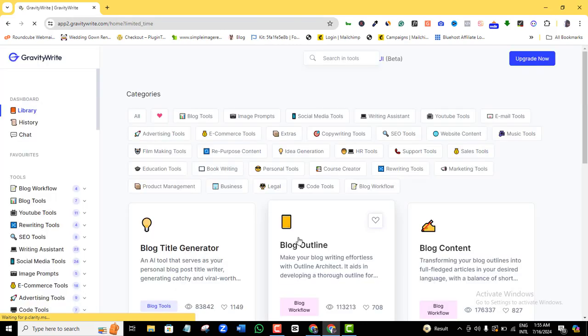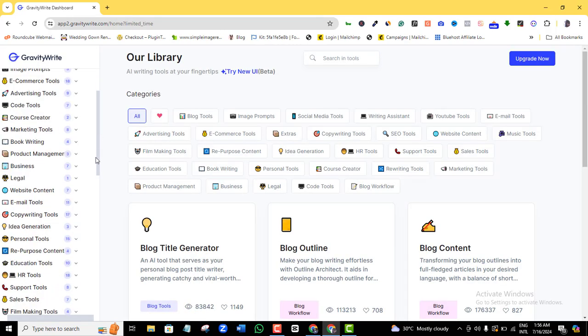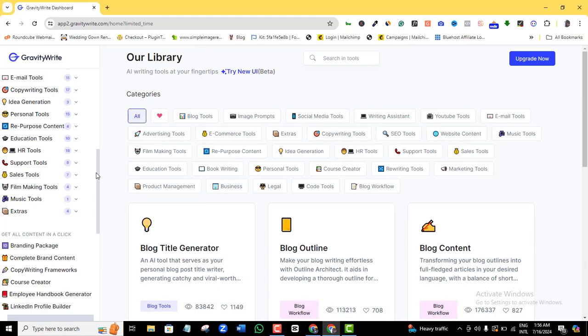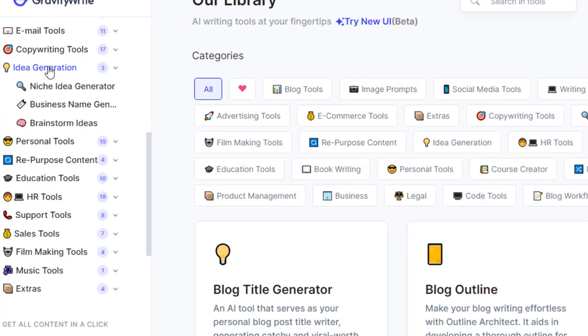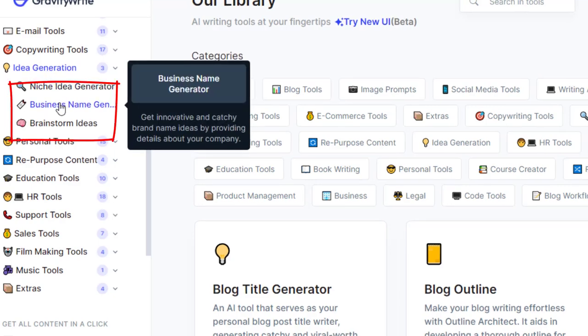Now, once you are in here, you want to scroll down here and locate and click the idea generations tab, and it will bring these three marketing tools option, which you can always use for free. But here we are interested in business name registration.